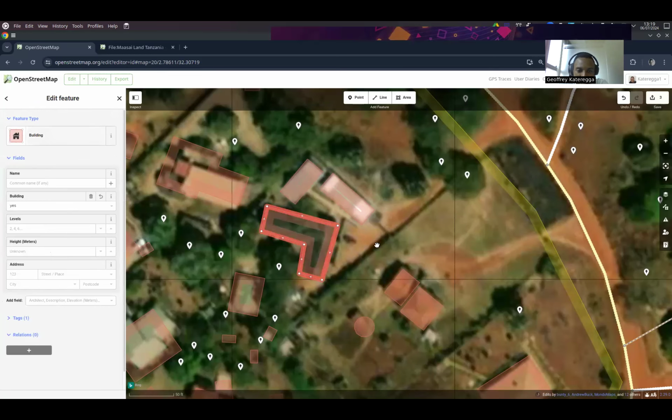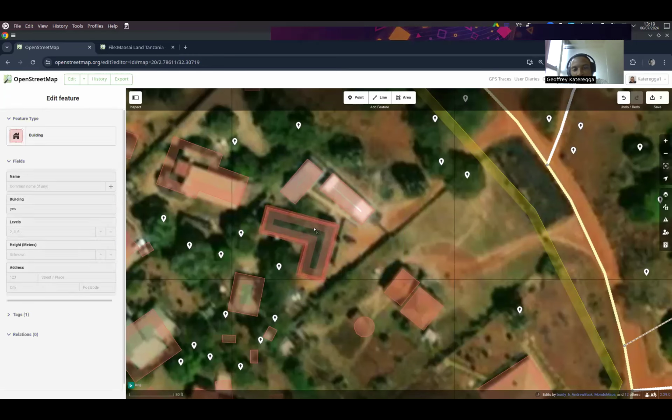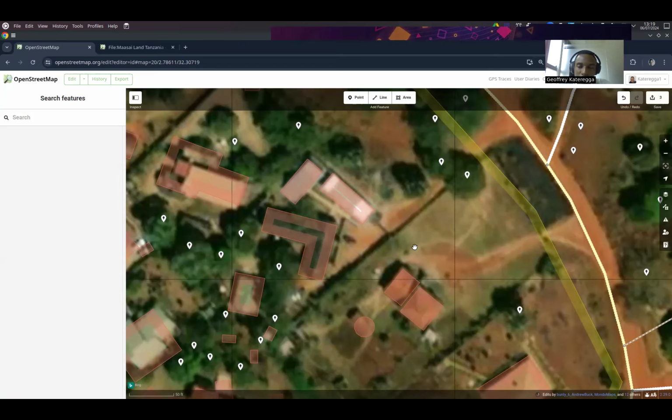I can also tag it here, but still you can see the corners are not at 90 degrees and not square. So I need to right click and then I say square. So when I say that, then it will square the corners for me. Okay, so that's my L-shaped building drawn in iD editor. How do you do the same thing in JOSM?